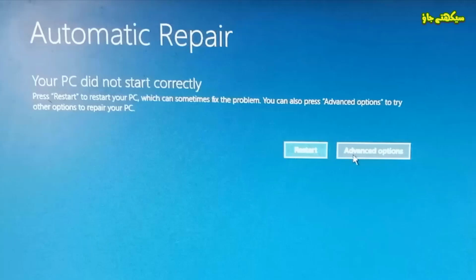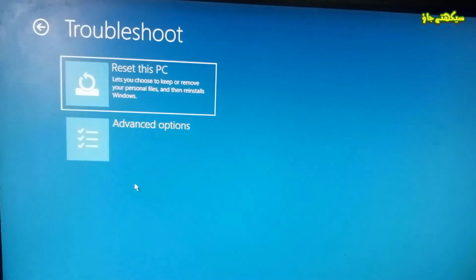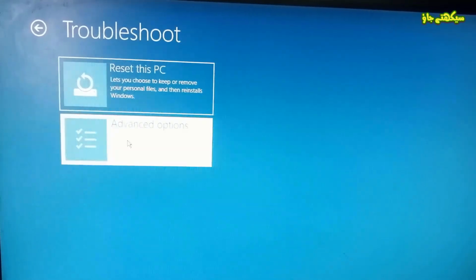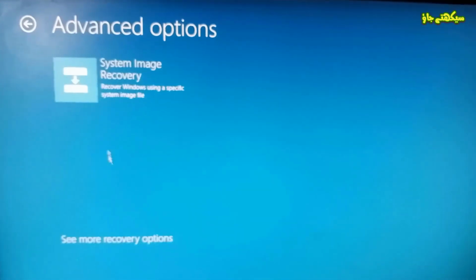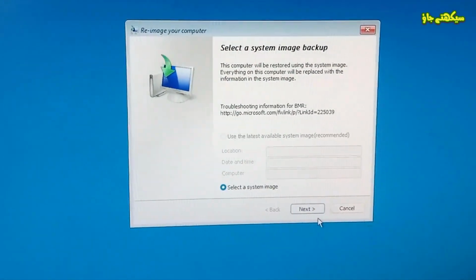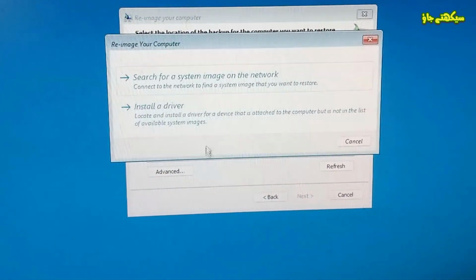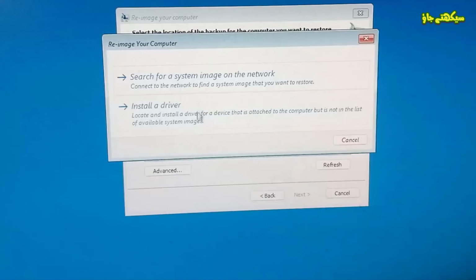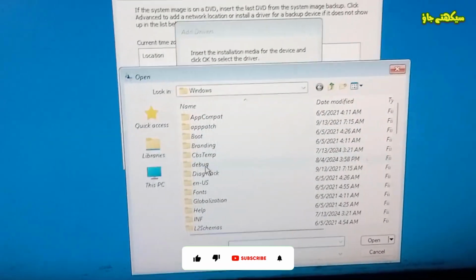Click on advanced options. Click on troubleshoot. Now click advanced options. Click on see more recovery options. Cancel this dialog box. Click next. Now click on advanced. Now click on install driver. Click OK. This is where the magic happens.